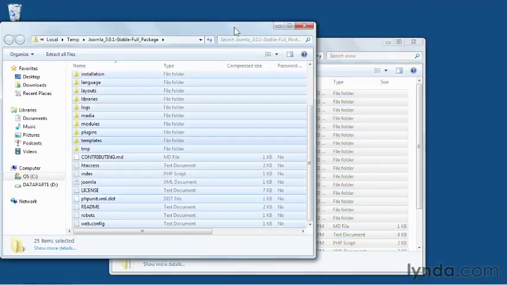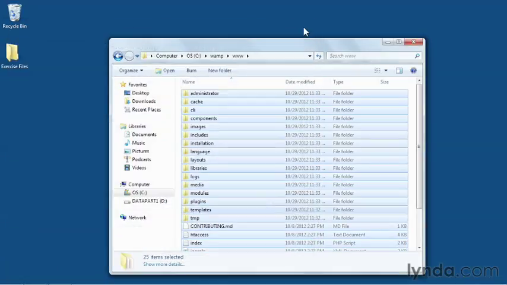And you can close the window that had all of the zip file in it. So go ahead and close that. So that's step one. We've downloaded Joomla, we've unzipped it, and we've copied it into the location here inside of our folders. The next thing we need to do is make a database for Joomla.